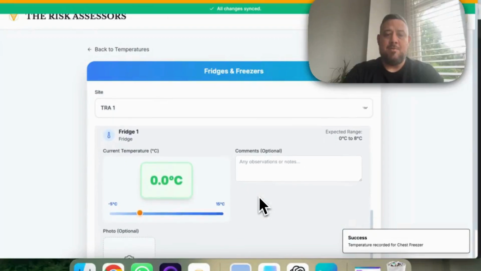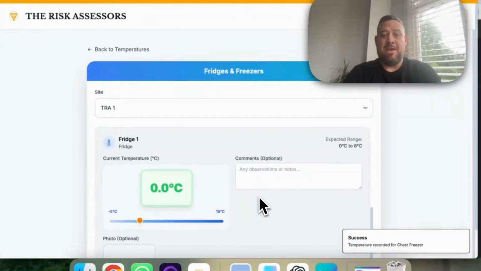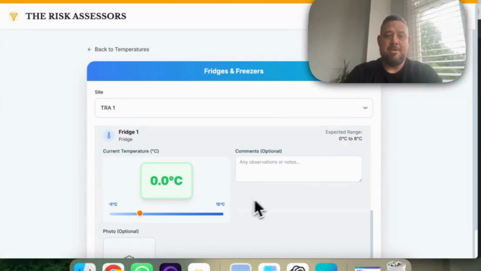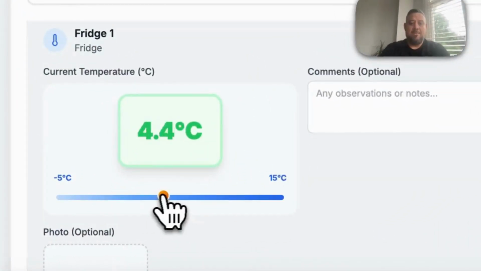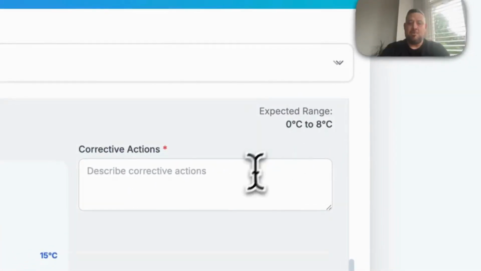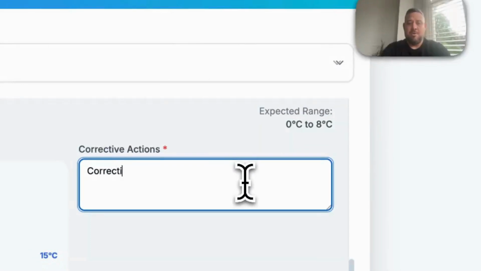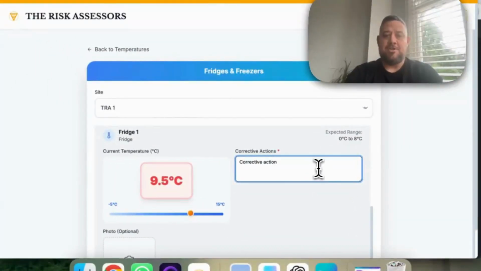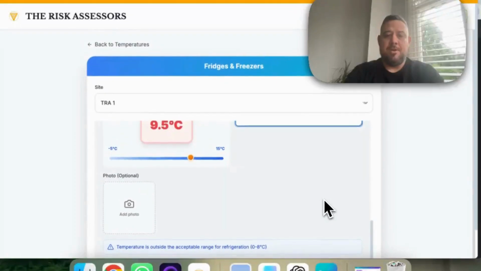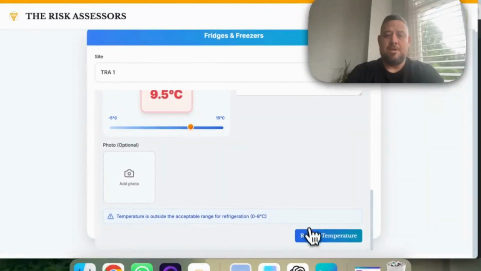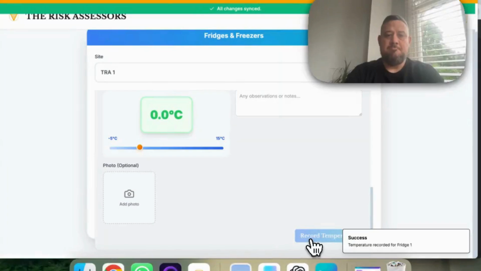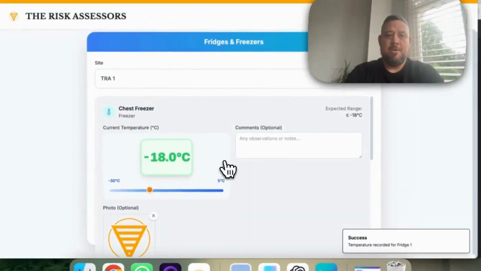And again, this is another one. So everything we've done in settings will appear under the temperature checks. You would then select that. And if it's outside of the required temperature range, which can be seen at the top, you would just need to record the corrective action. And there you go. So you go down, you record temperature, and that's it.